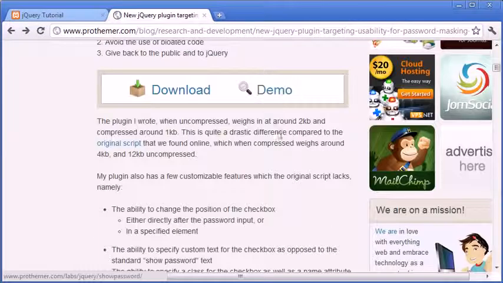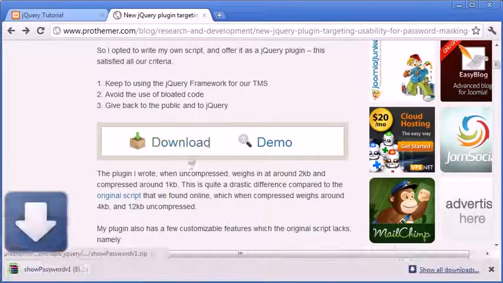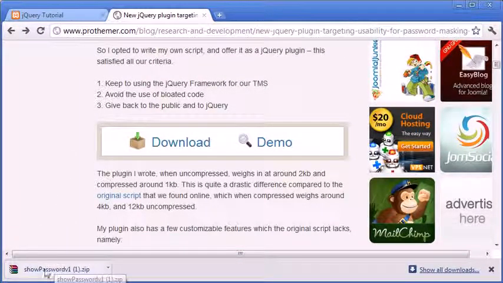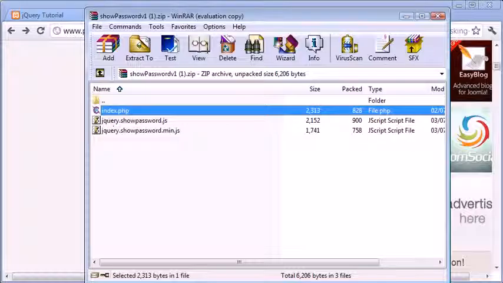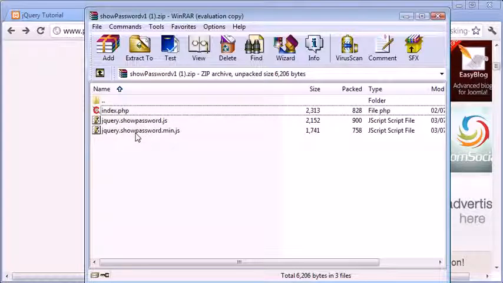So let's go back to the author's homepage, and let's click download and receive this zip file as a download. We've got this zip file here which we can open, and inside we've got 3 files. Now index.php automatically shows me that this could be a demo file, and it is in fact a demo file. Most plugins are going to come with these files where they have a page set up ready for you to use. We've also got jQuery.showpassword.js and jQuery.showpassword.min.js. The majority of plugins will have the jQuery notation on the front of them, then the plugin name, and then obviously it will be a JavaScript file.